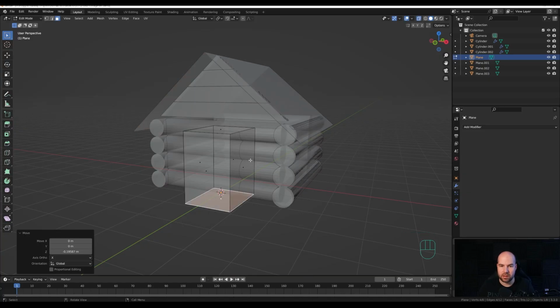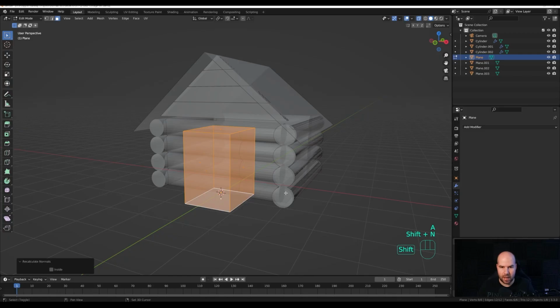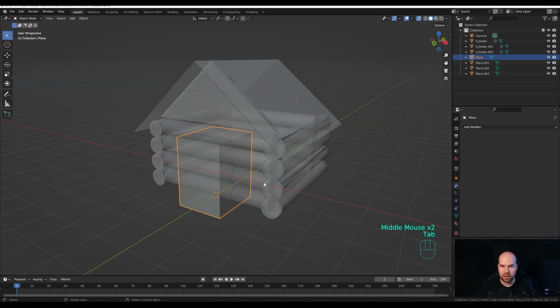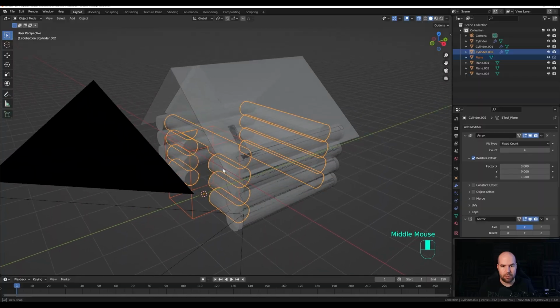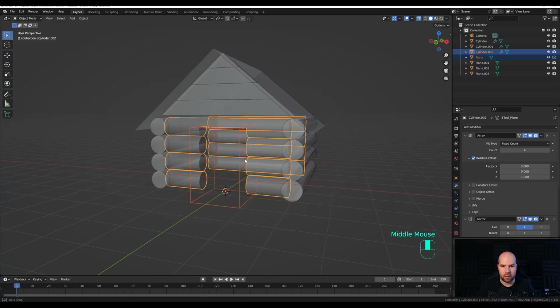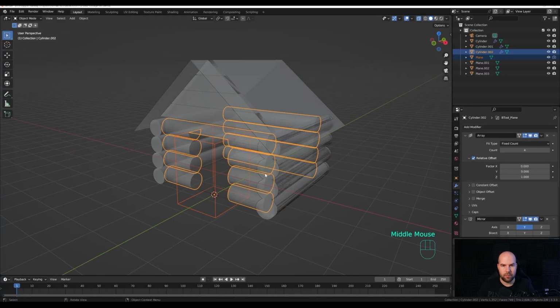And since we created this from plane, let's press A and Shift N. Now tab out and we'll make the cut. So let's hold Shift, select the logs, and we'll hold Ctrl and hit minus on a numpad. That's what the Bool Tool add-on enables, and it will do all sorts of things for us. But the important thing is we have now our door cut in, and let's take care of the roof.